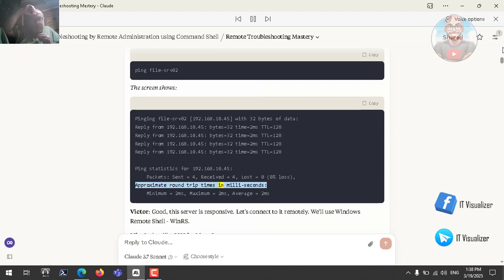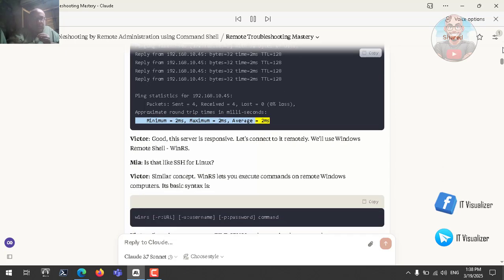Approximate round trip times in milliseconds: minimum = 2 milliseconds, maximum = 2 milliseconds, average = 2 milliseconds. Victor: Good. This server is responsive. Let's connect to it remotely.